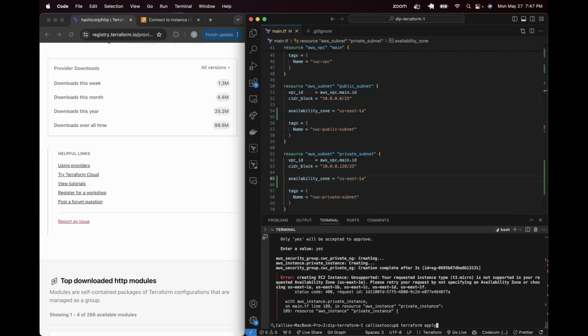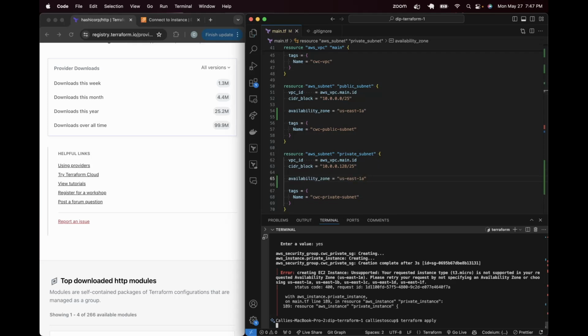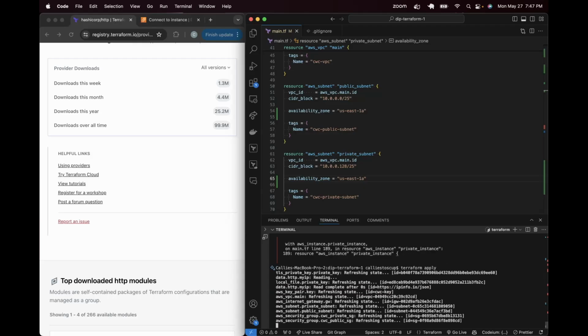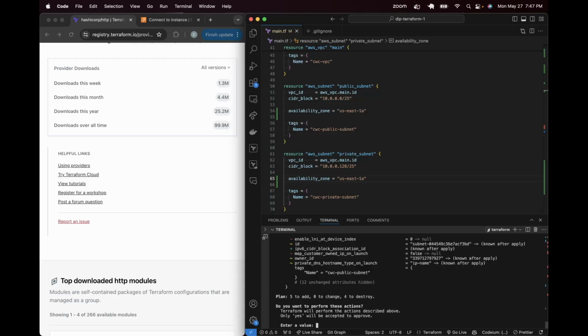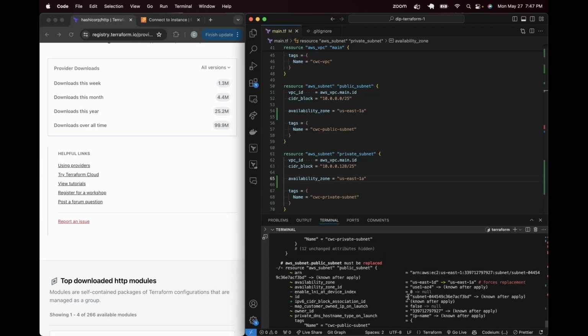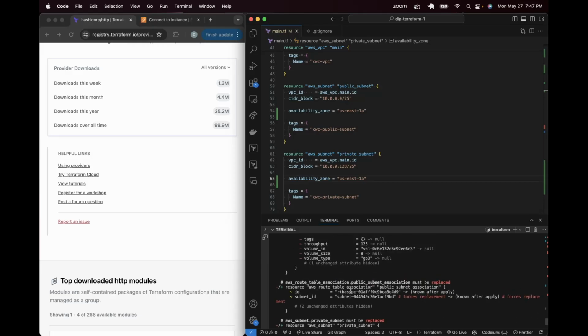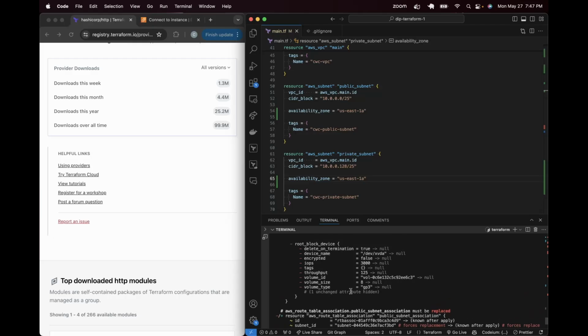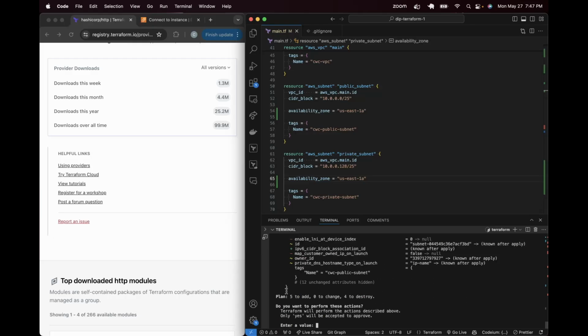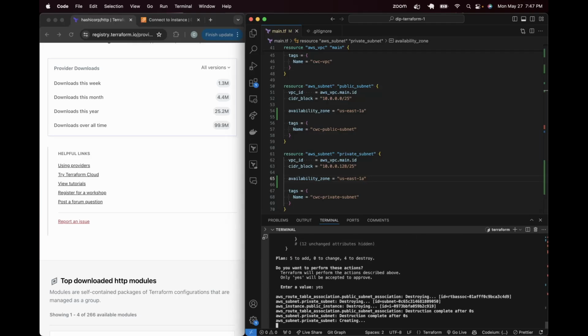Okay? So now I should be able to Terraform apply, and it should be able to do that for us. So my public subnet is going to be replaced. My private subnet is going to be replaced. Lots of things are getting replaced. So pretty much 5 to add, 4 to destroy. Let's go ahead and say yes.